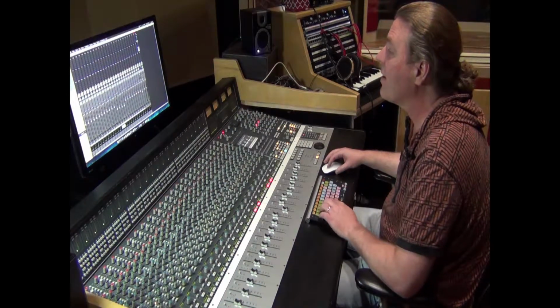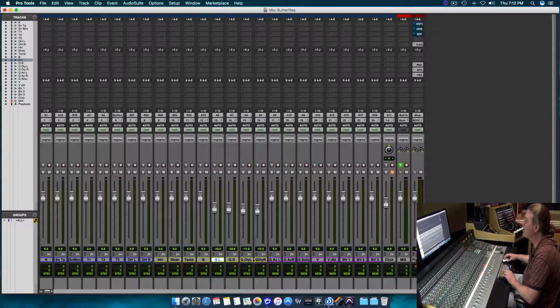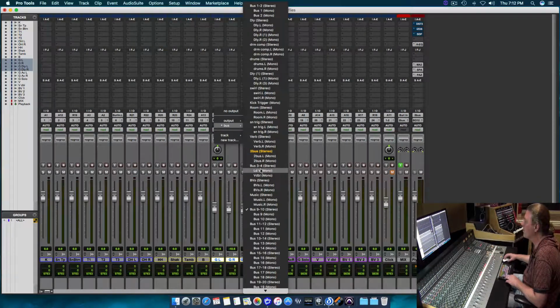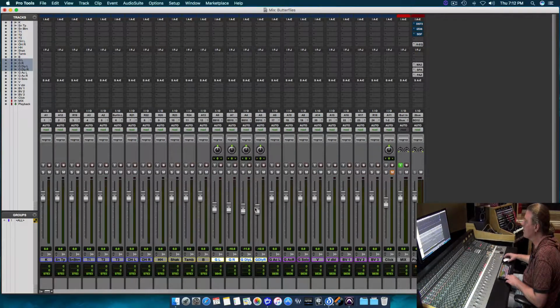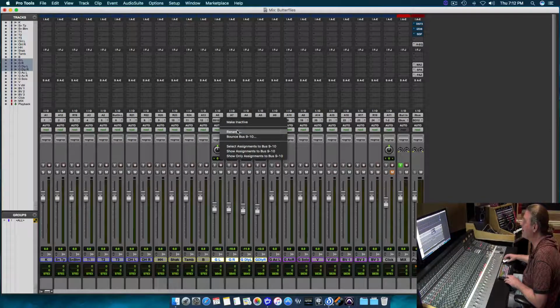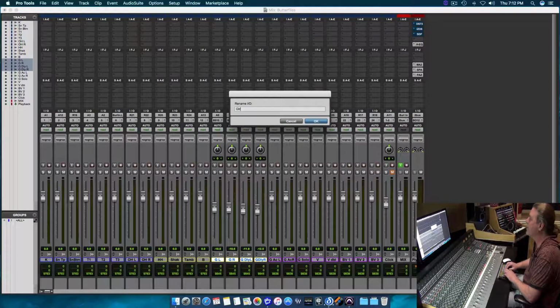So basically I'm gonna select these and send them all to a bus. There we go. So that's Shift Option. Okay, so now those are all going to this, and I'm going to rename that guitar bus. I'll just call it guitars.